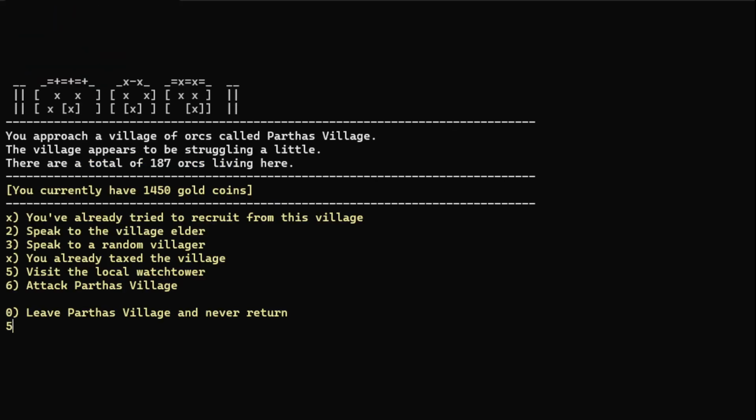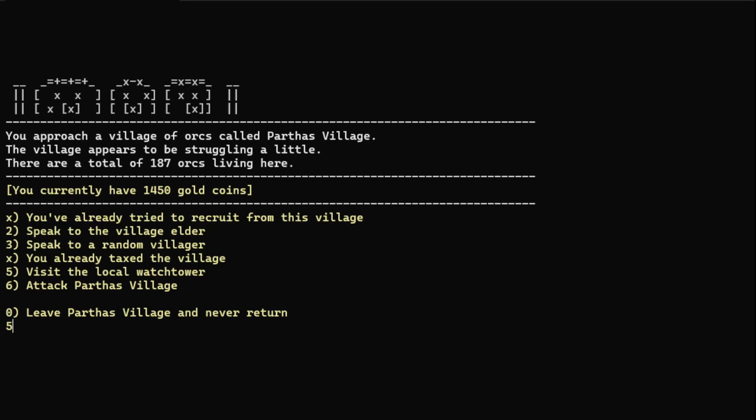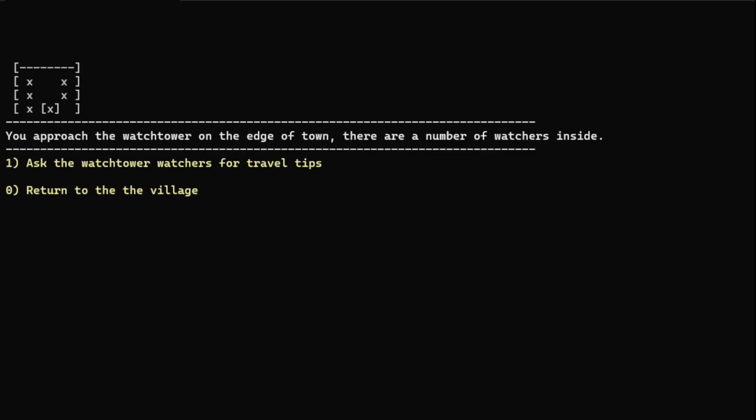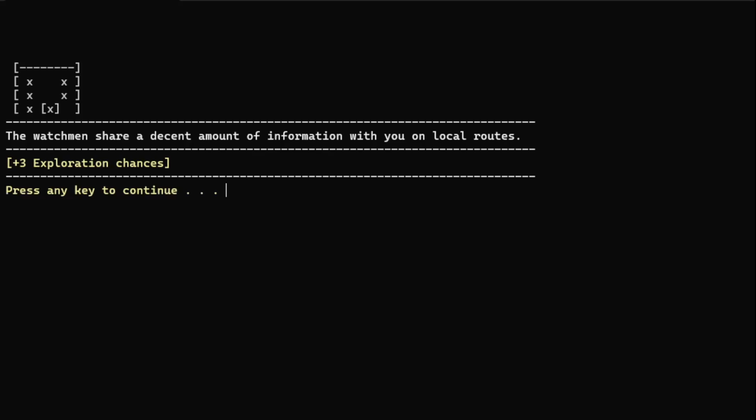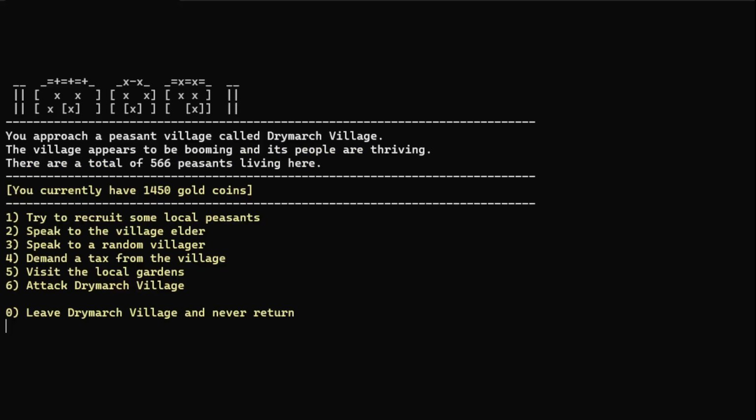Local watchtower. Oh, wow. Watchtowers are actually really awesome. So these locations are random. And the watchtower gives you travel tips, which gives us exploration chances. But this is the first time ever that I'm not wanting to do that. Alright, well, let's move on. We've got more exploration chances now.